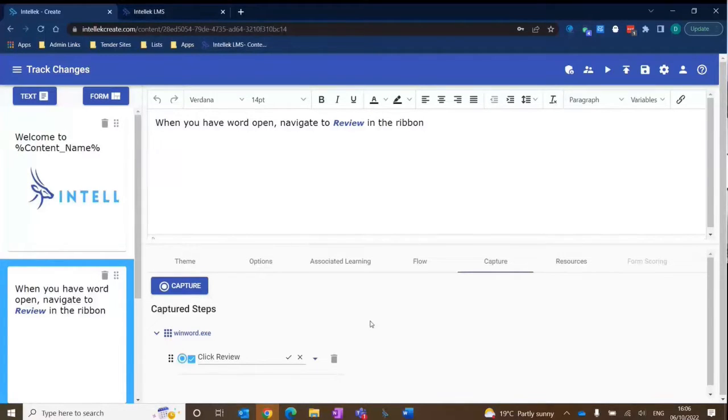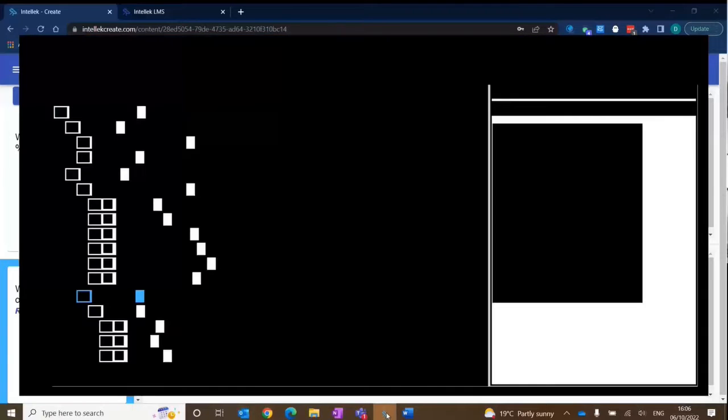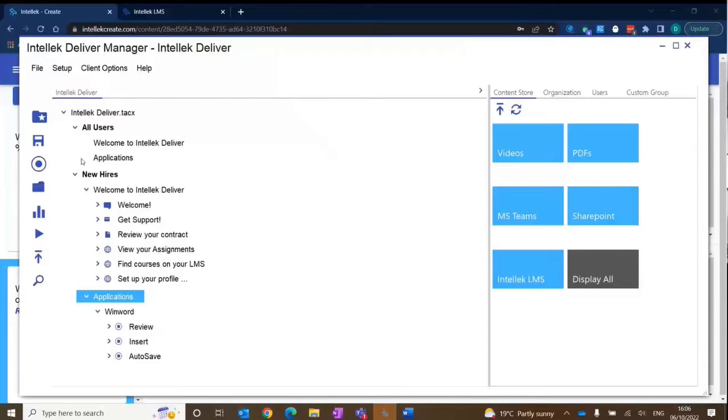That delivery method works really well with Intellek Deliver, which is this tool here. Intellek Deliver is the other half of the digital adoption platform, so to speak, and this is an installed application. It enables you to store resources on the right-hand side and then bring them over into the left-hand side and expose them to certain user groups. We'll touch on that in a little more detail when we look at how you can use it and where it adds value.